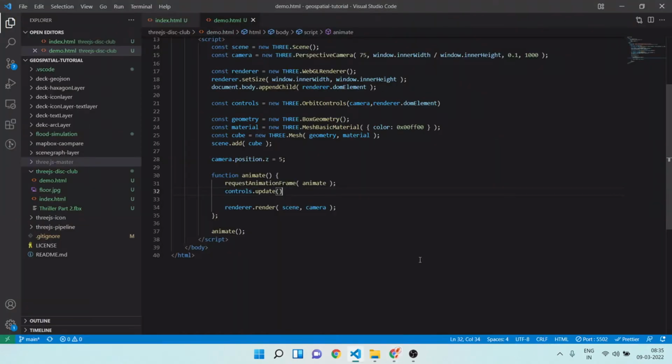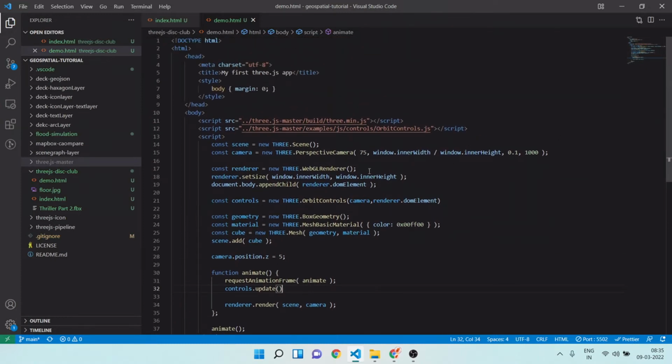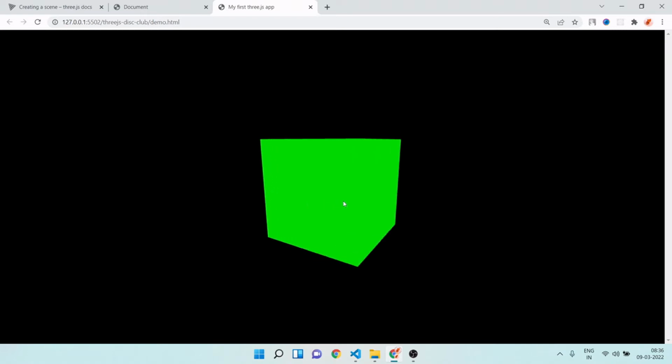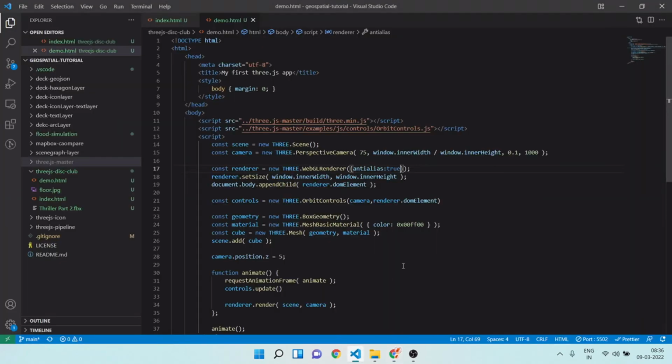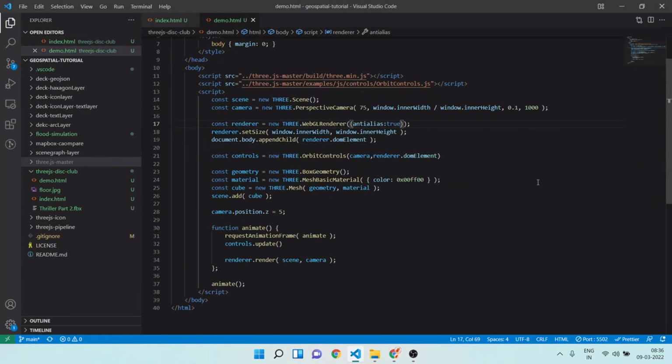Now we are getting these jagged edges, and it's not looking good. So I will do some configuration here. In the renderer I will add antialias true. So now you can see we are getting sharper edges, and so now we have created this basic scene.